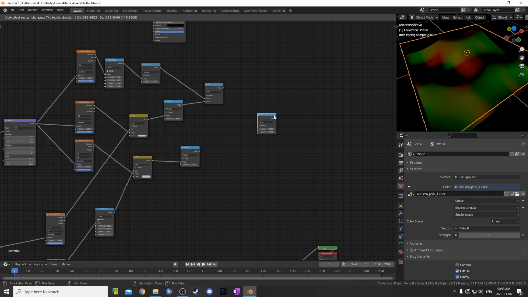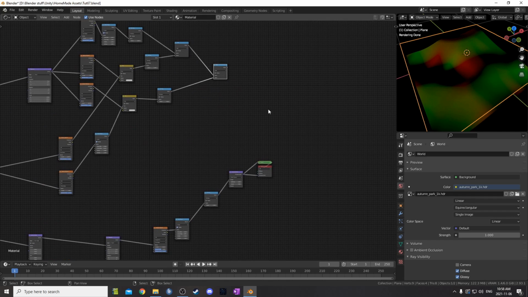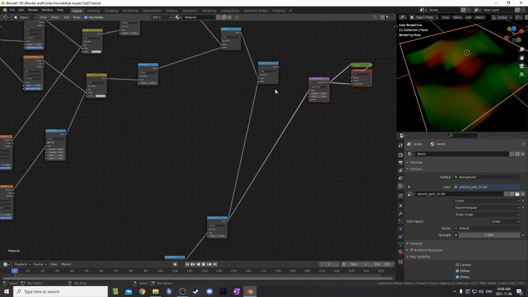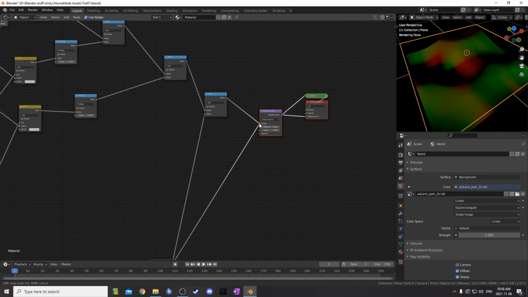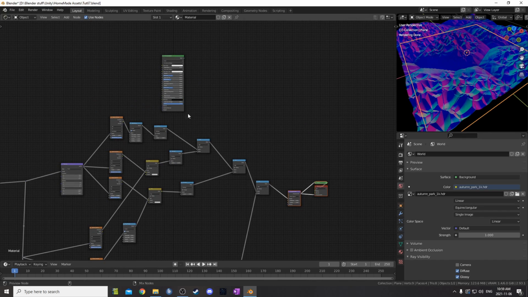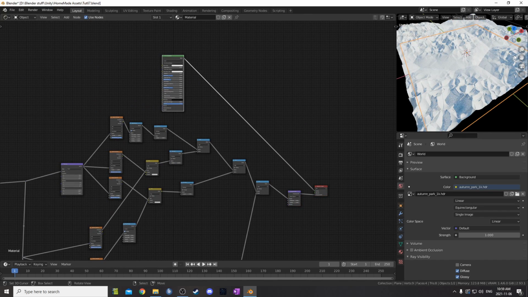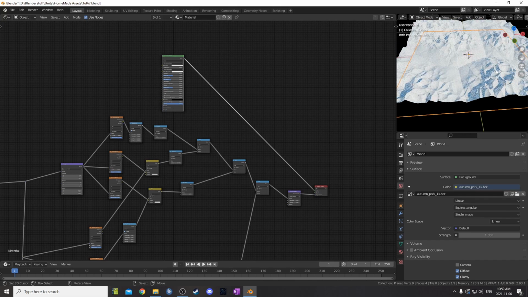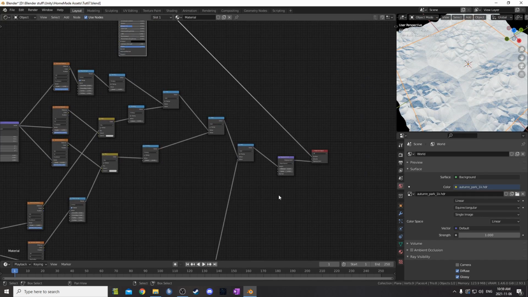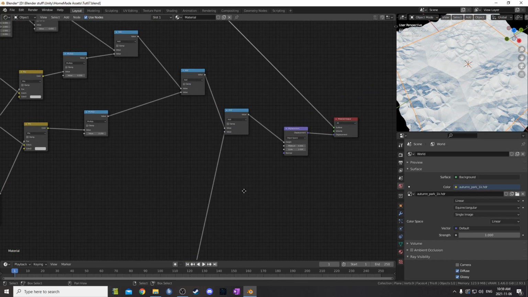So Shift D to duplicate that guy, add these two together. I'll do it one more time, and we'll just add this bottom one together up here. And now we're just going to run all of this into the height at the end. So now if we look at our principled BSDF, we can see the entire pattern there. It's a little strong, and this is where this comes in at the end here.